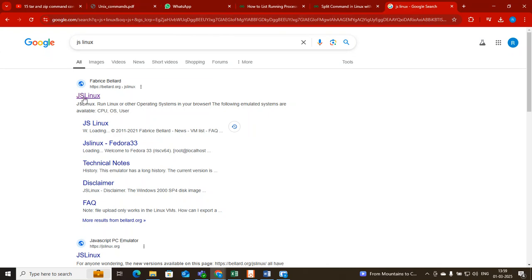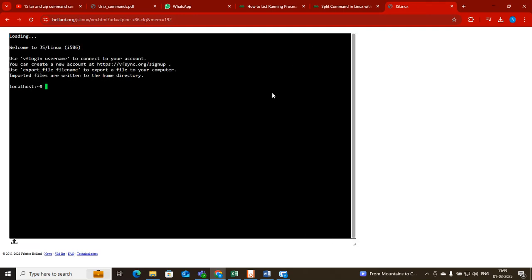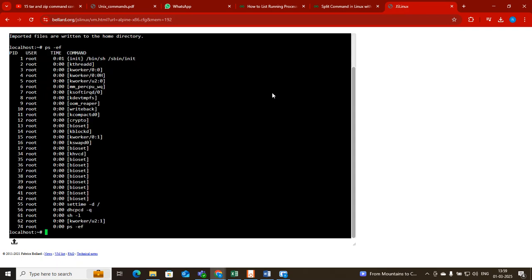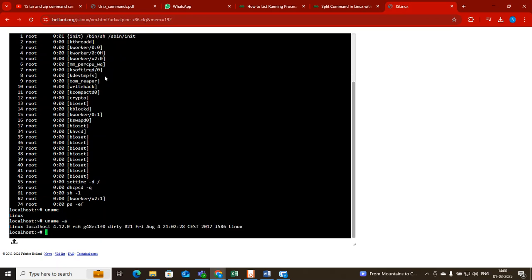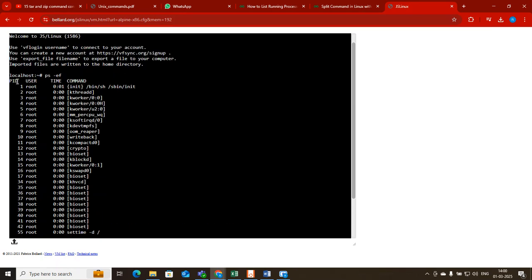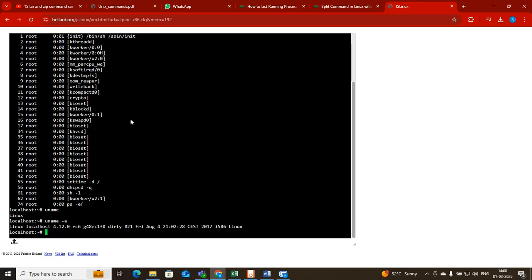This is also an online Linux terminal where you can see how it will show you the process output. ps -ef. See, it has only these processes running right now. And yes, this is a different terminal. The version is also different. You can run uname -a, you can see the version and all, 4.12. So that's the reason it is not showing you the parent process ID as well here. I have hit the ps -ef command, but there are a number of processes running.